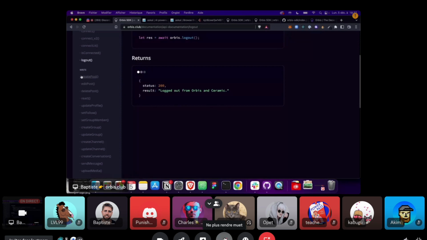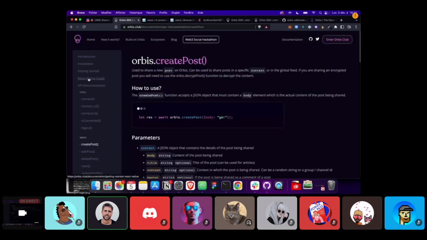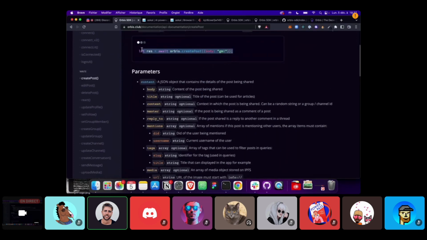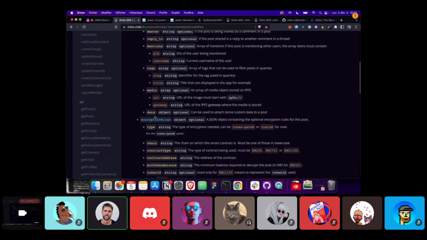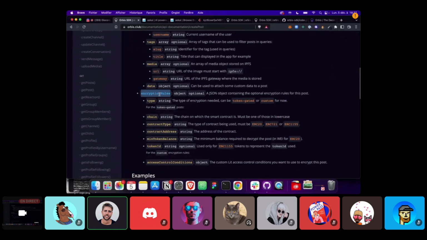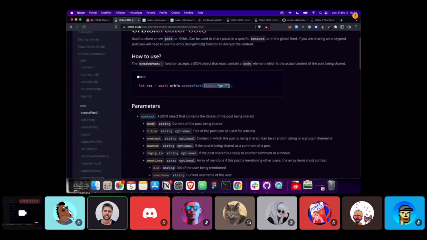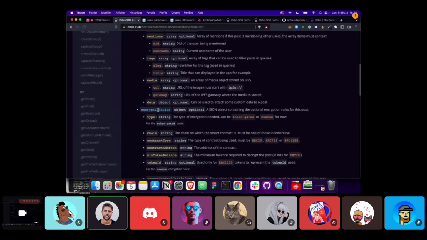Yeah, amazing. The token gated content is a super easy feature to add in Orbis. It's natively embedded within the SDK. So basically, if you call just this function, it will share a post that everyone can read, right? It's going to be fully public on Ceramic and on Orbis, but maybe you want to share content only with your community, or only with your friends. And so in that case, you can use the encryption rules object. So instead of having only one JSON object passed as a parameter, you would have two. And the second one will be the encryption rules.